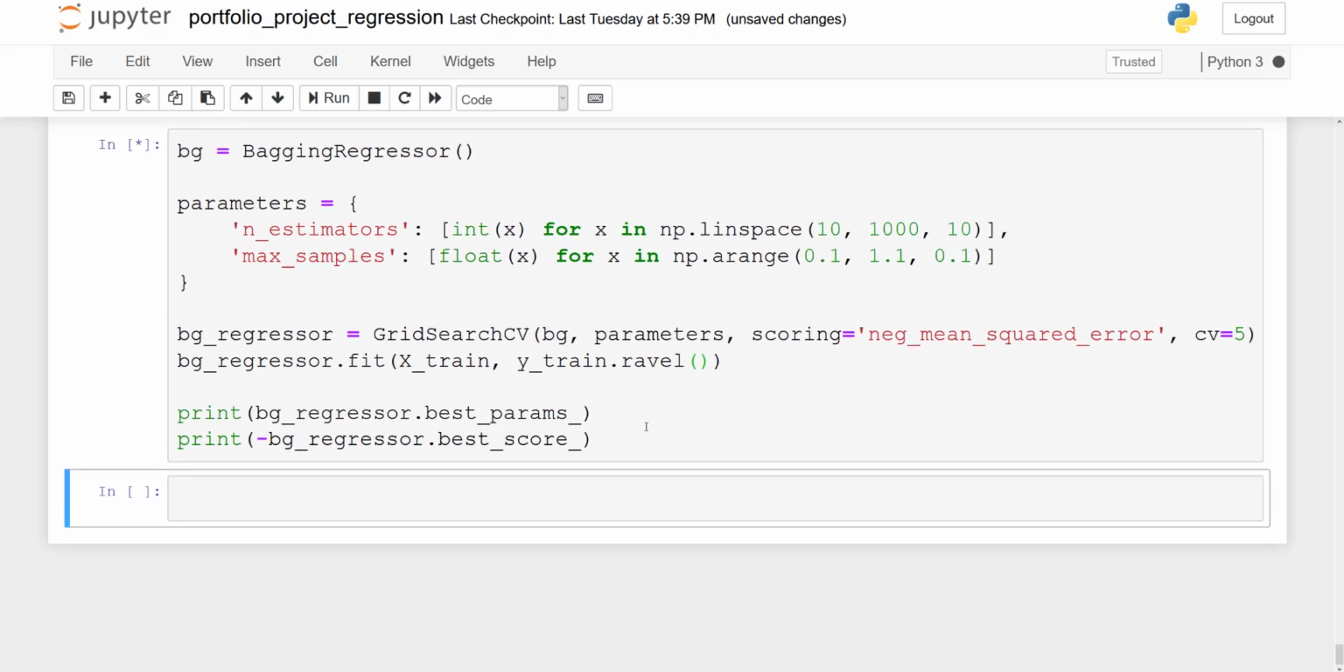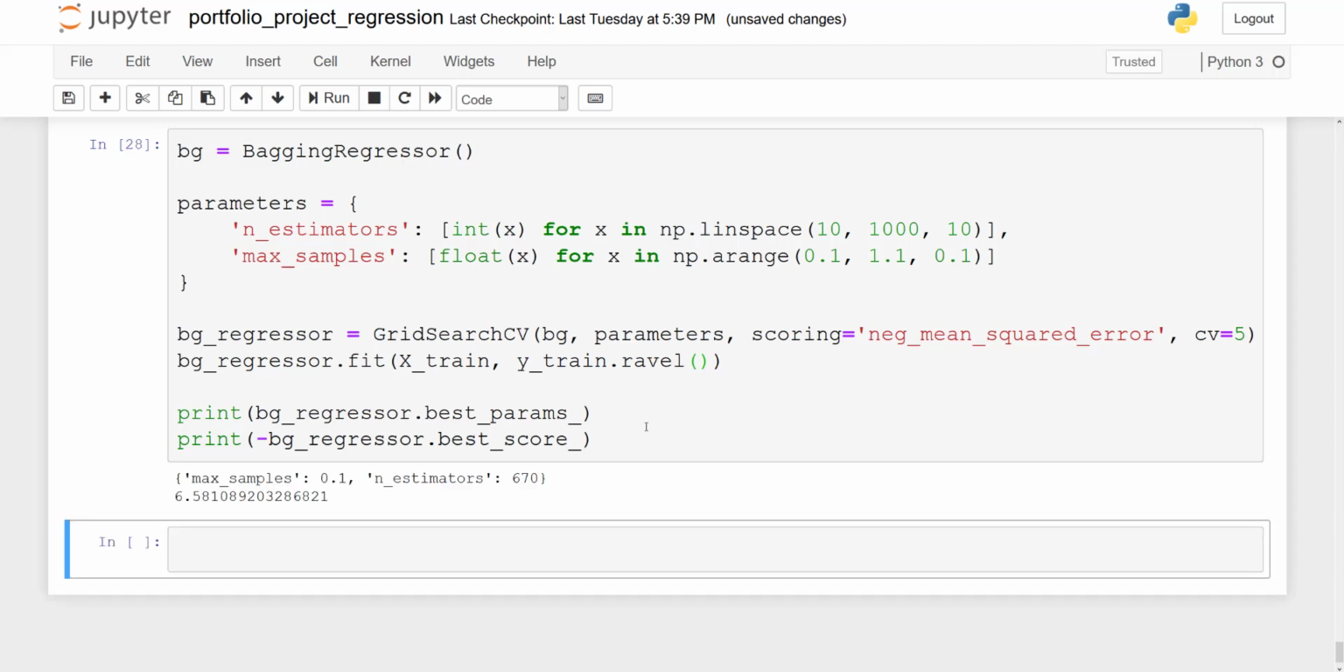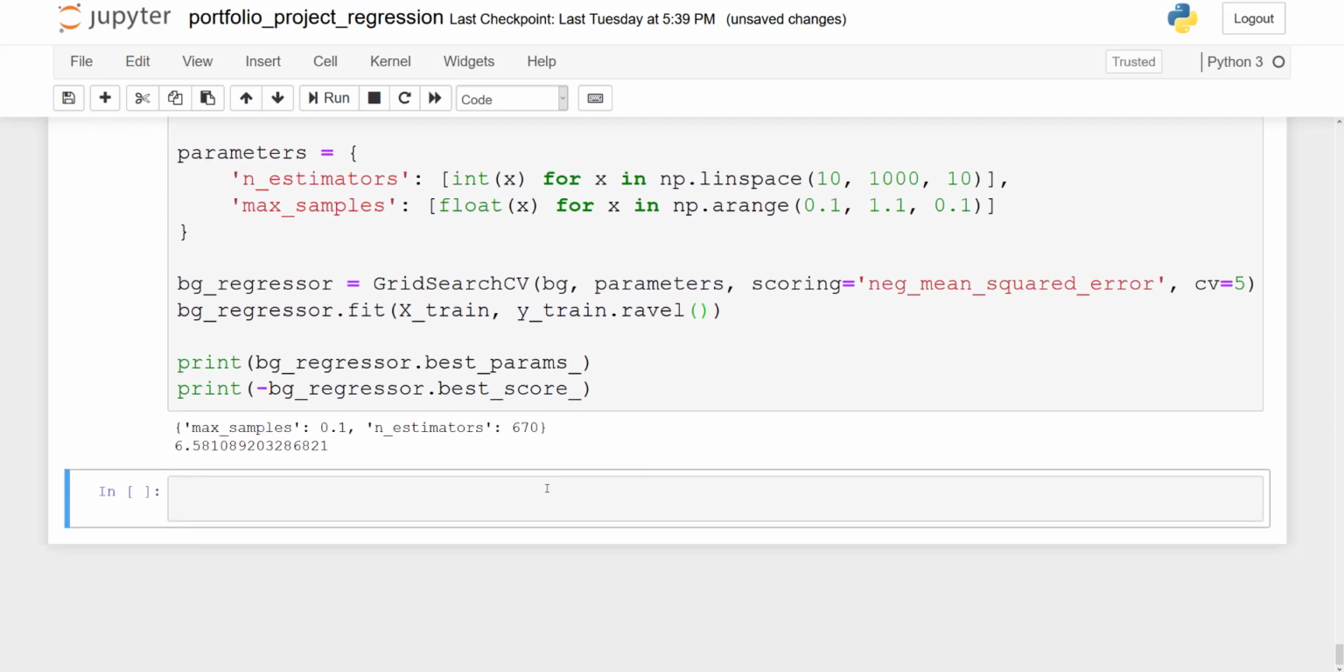Now like I said, this will take a long time, so in my case it took 15 minutes, so I will come back once this is finished. On your end, you can either run it on your own, like I said, it will take approximately 15 to 20 minutes, or skip completely this part and simply run the model once we get the optimal values. Alright, and it is done, like I said, after a good 20 minutes, and we get that max sample should be 0.1, and the number of estimators should be 670. So let's run our model with those parameters set.